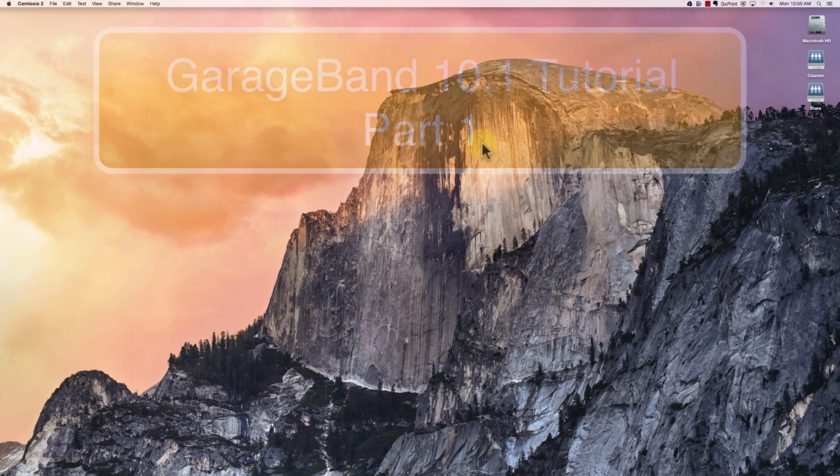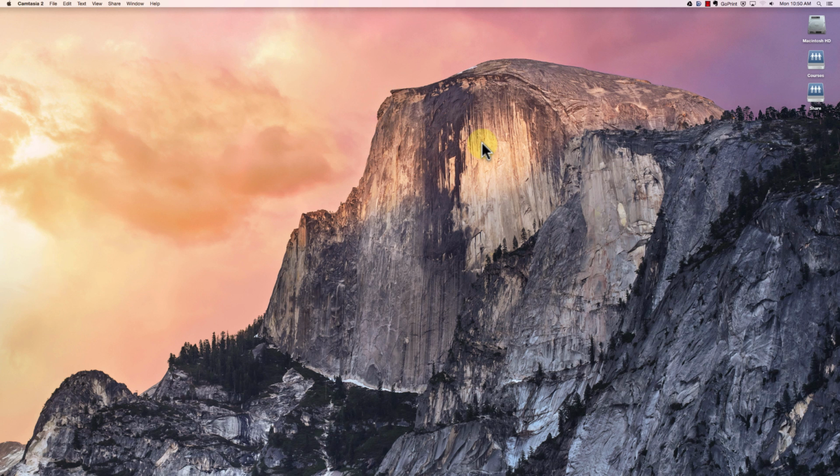Most of this tutorial is intended for students that I have in my courses, but I believe it will be helpful to almost anyone who may want to learn about GarageBand. Keep in mind the version is important, and I will show you how to check the version of GarageBand you're using as this tutorial proceeds.